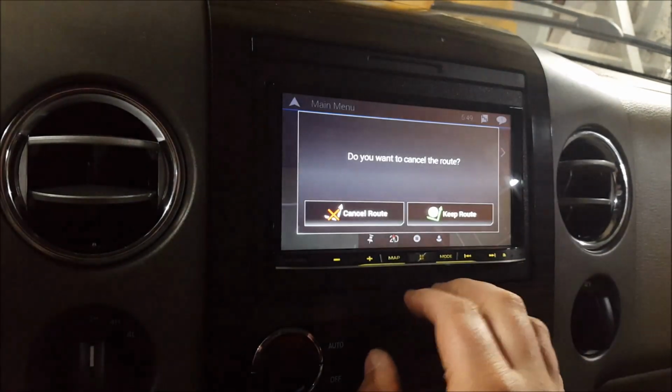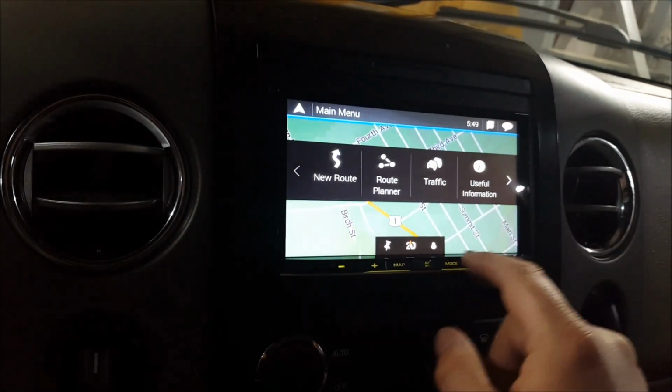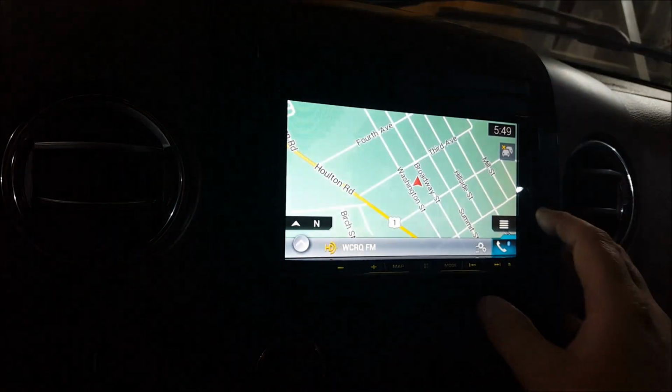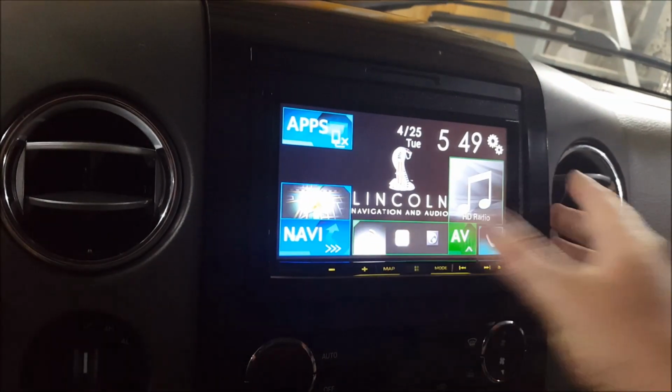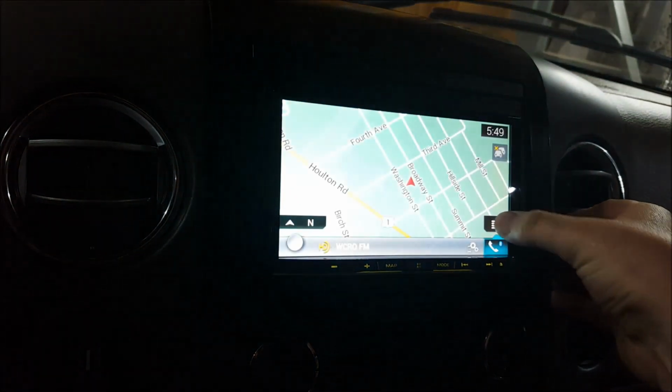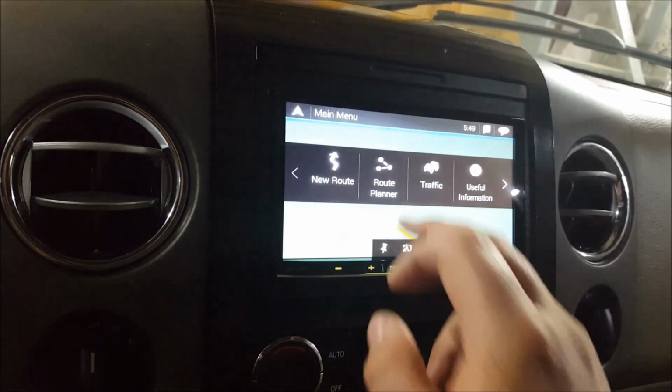Okay, let's go ahead and cancel the route. We'll go back into our navigation. The other thing too, if you're already at the map and want to navigate somewhere, you don't have to go back to the home screen and hit Navi. You can simply, from the map, go to the bottom right hand corner, new route. There you are. But let's check out Route Planner.